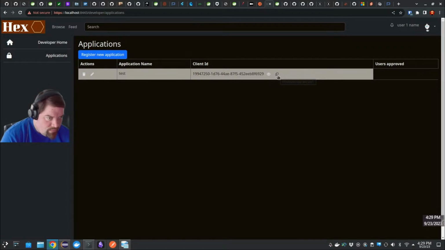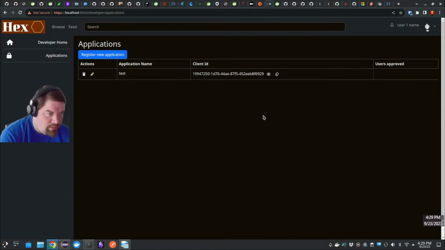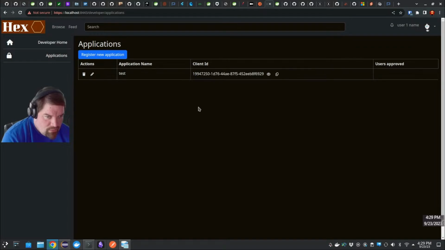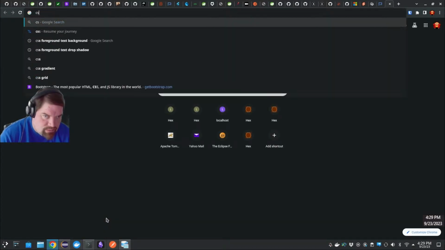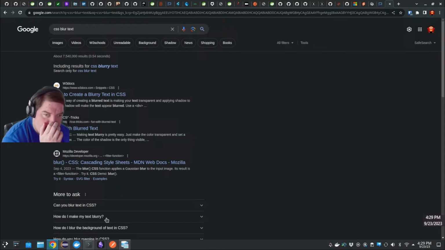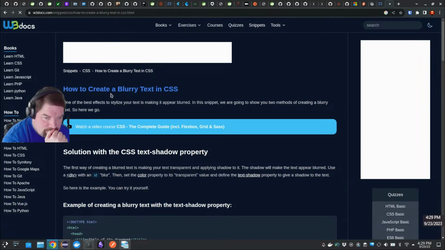And we get view and copy. And then what I really want to do is hide this with CSS. So if I can do like a blur effect on it. So let me see, CSS blur text. I'll create blurry text CSS.